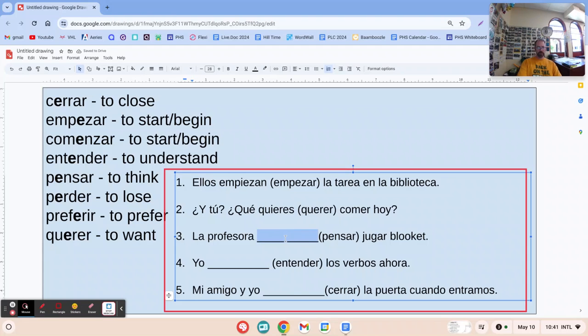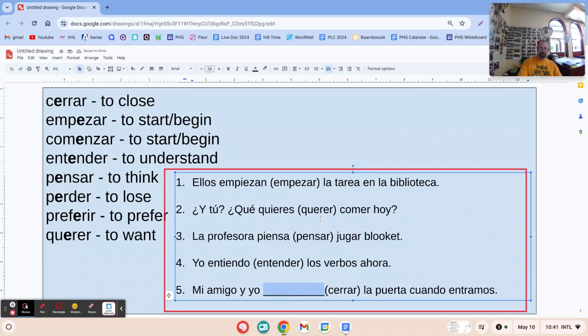Number 3, la profesora piensa jugar. I failed to mention or put on here earlier that pensar means to think, but it can also mean to plan when you put it in front of another verb. So the teacher plans to play. El número 4, yo entiendo los verbos ahora. I understand the verbs now. And then número 5, mi amigo y yo cerramos la puerta cuando entramos. So we close the door when we enter.